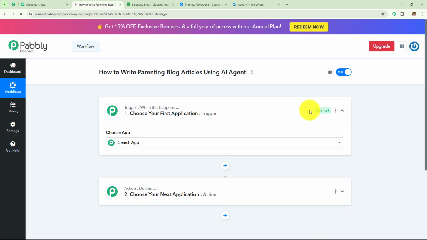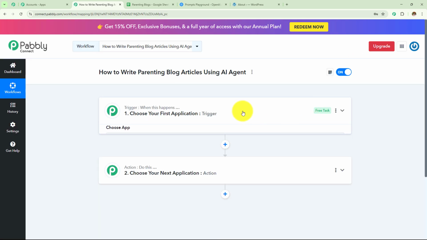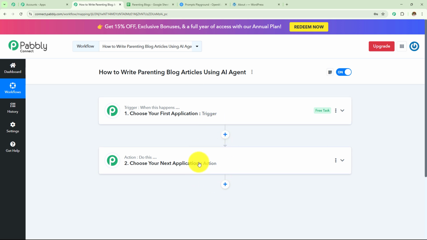As soon as I click on create, 2 boxes have appeared in front of me. One is trigger, other is action. So trigger says when this happens, and action says do this. So trigger is basically an event which starts the automation of a workflow. There can be only one trigger step in a workflow, but as many action steps as you want.